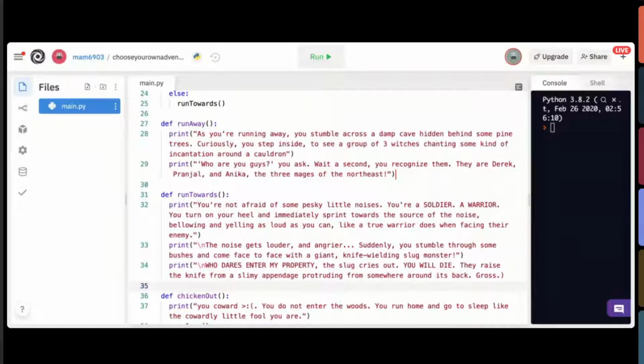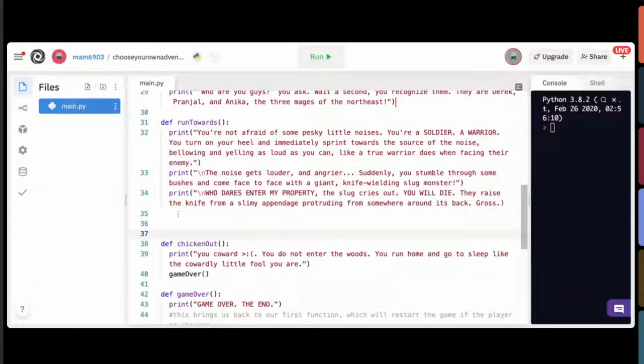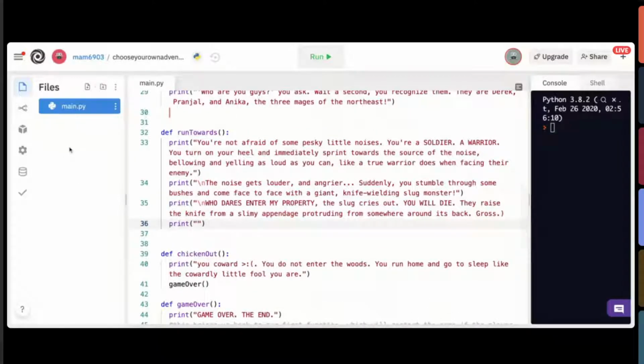How long are you making this thing? No, this will probably be... Okay. I'm finishing out my option.